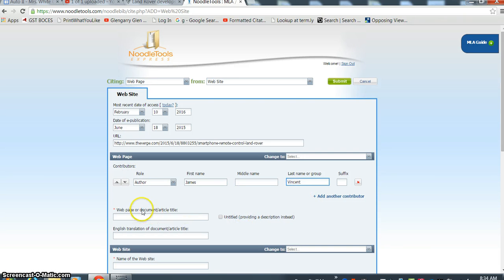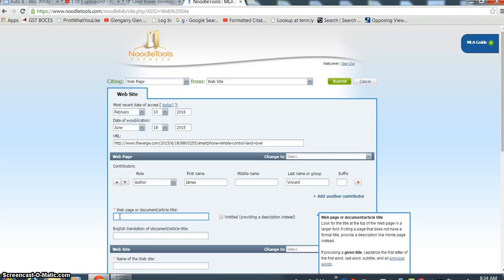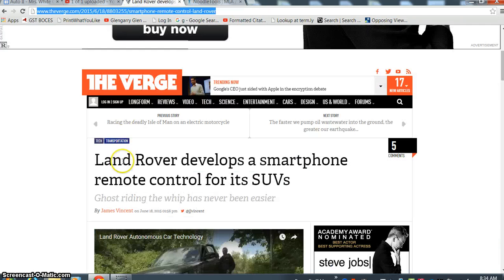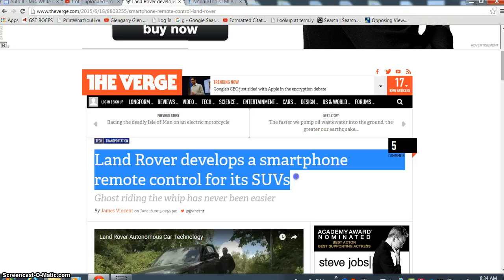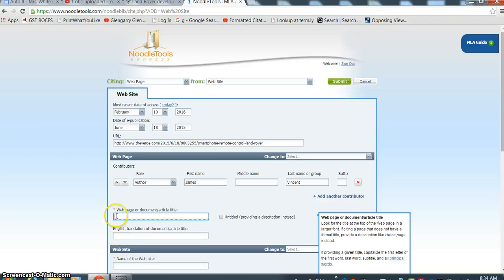Now I'm going here to web page, document, article title. If I don't remember what that is, what do I put in here? If it's untitled, you give a description instead. But your web page is the title of the article, so I would imagine we'll have a title for every article we use, and I can actually copy and paste it in.